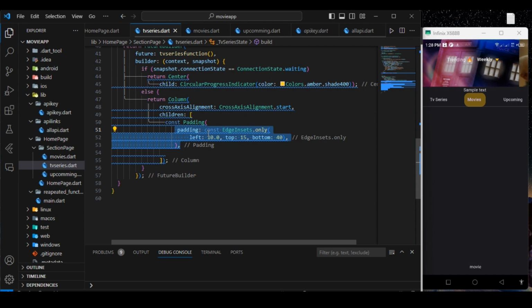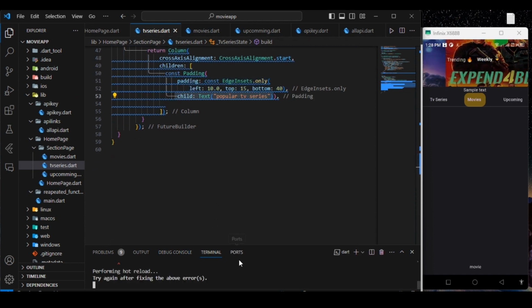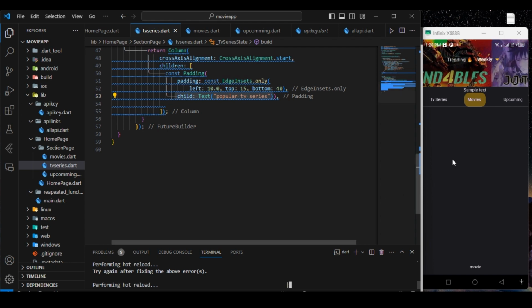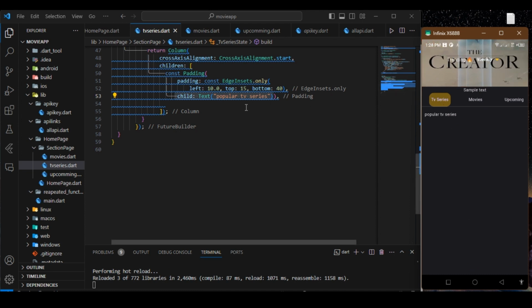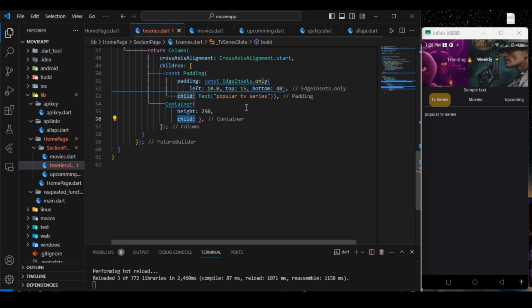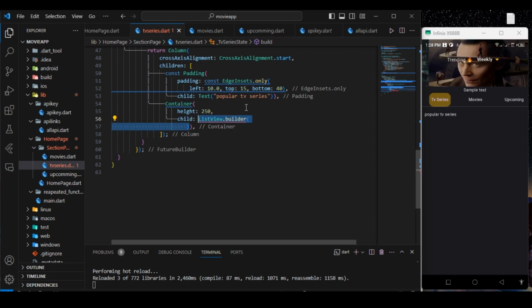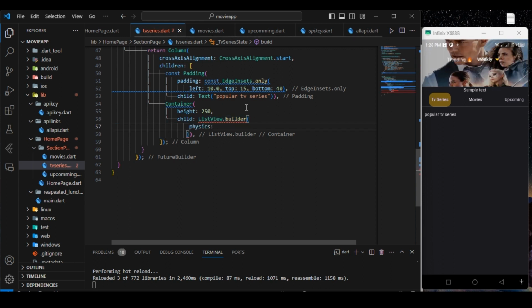and inside it I'm going to give a little padding, and I'm going to write a simple text, popular TV series. You can see the popular TV series over here. Now I want a Container of height 250, and as its child, I'm going to create a horizontal list view of the popular TV series.